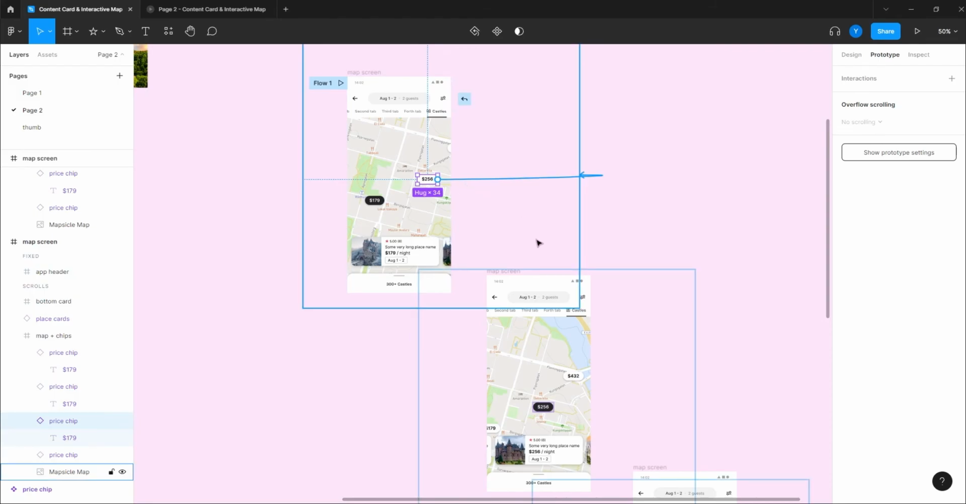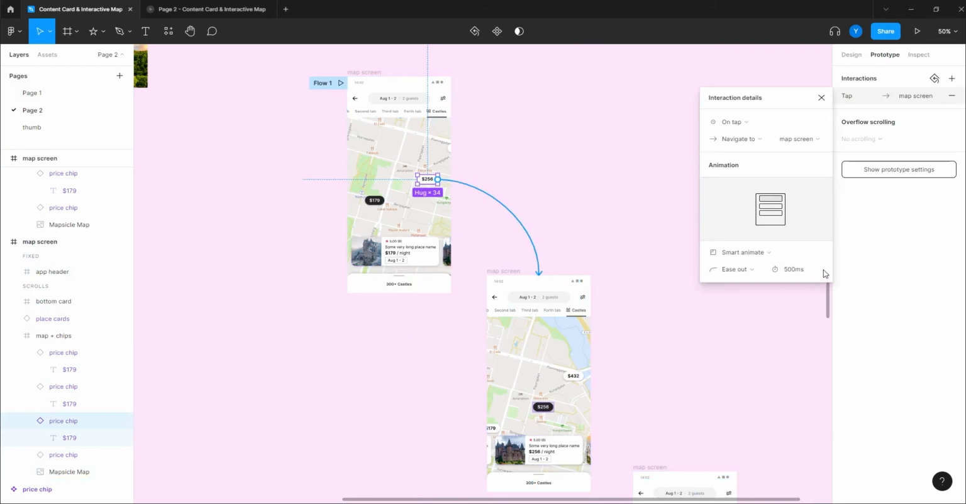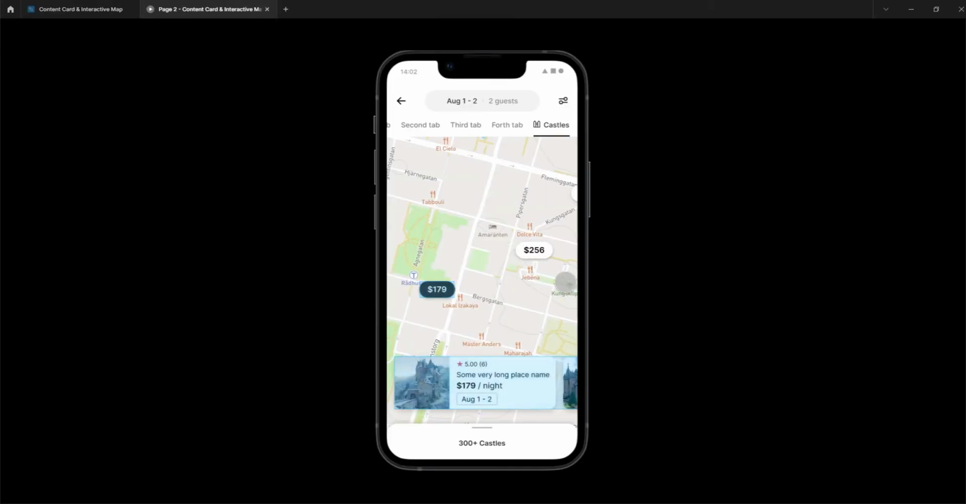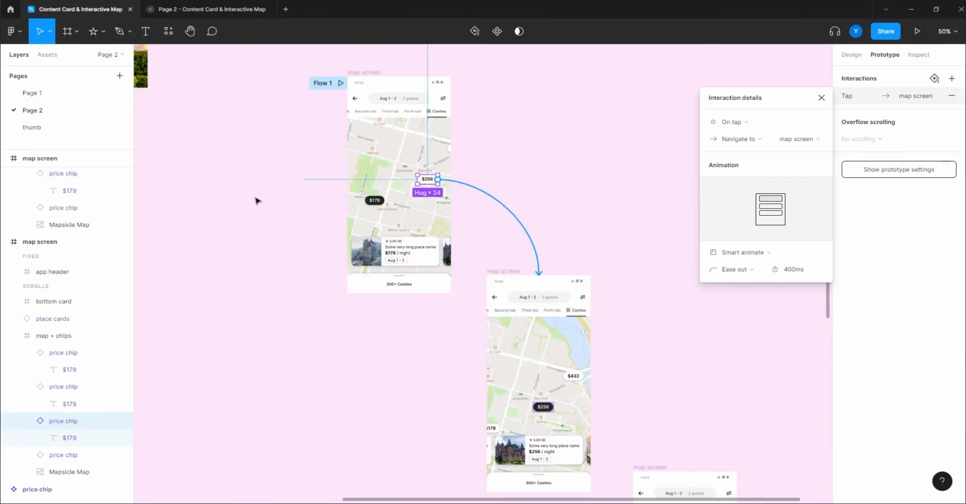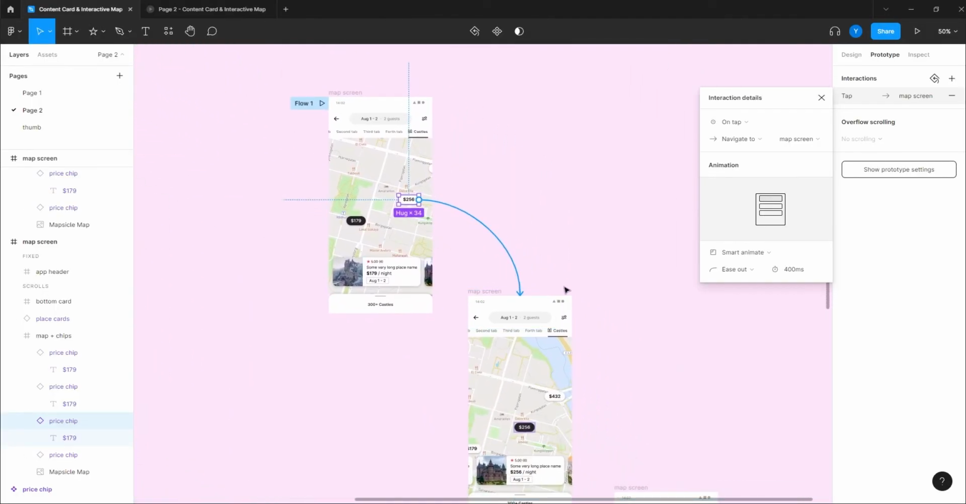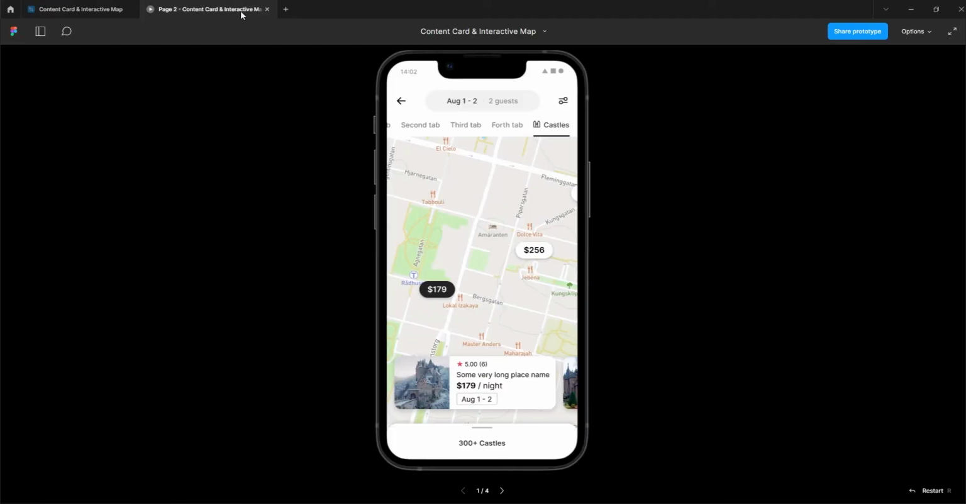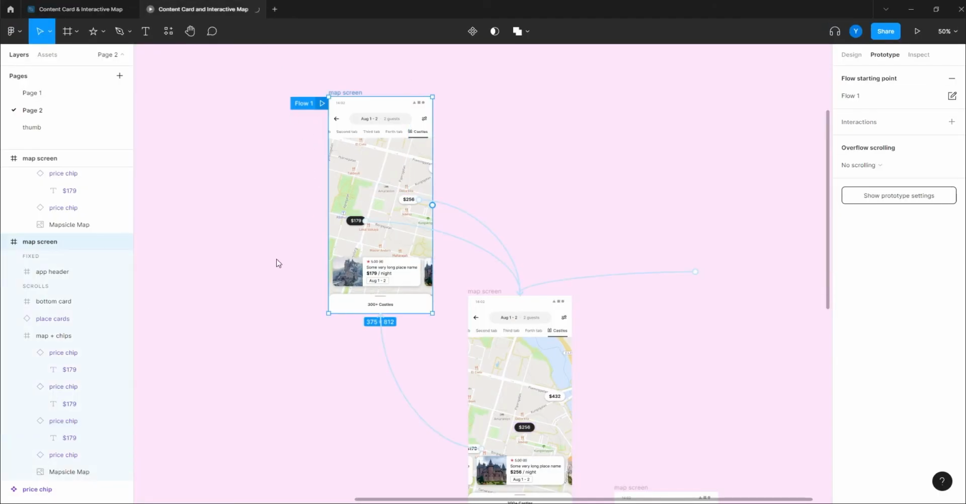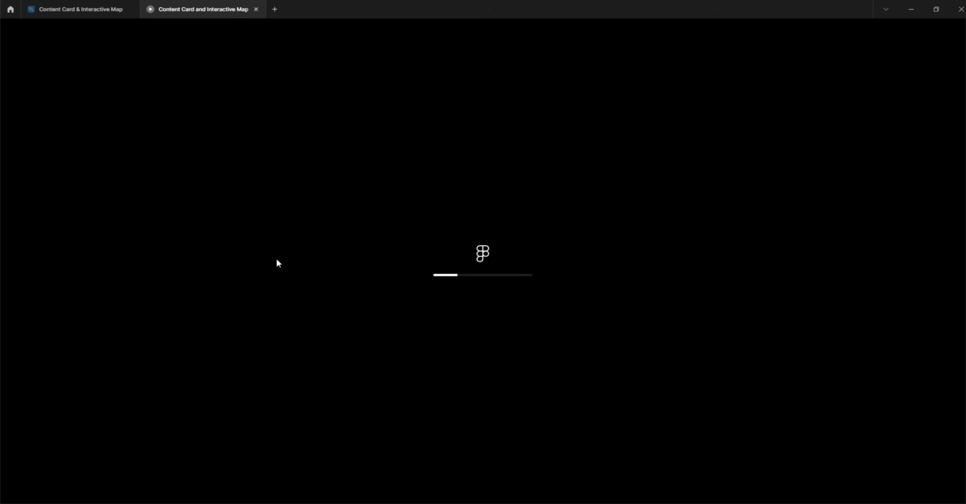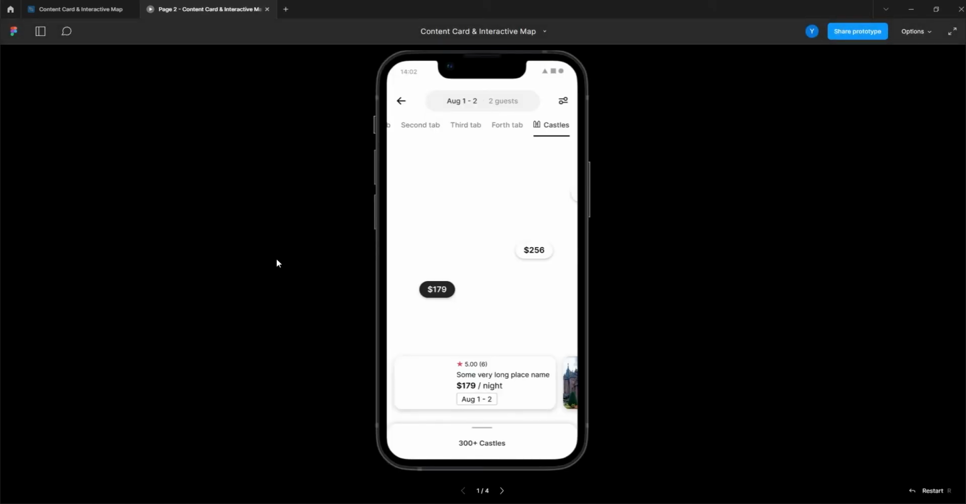Yeah, I see it's not hooked up, so it needs to be hooked up to here. On tap, 400 milliseconds. Great, so now it's gonna work. It's not. Why is that? Yeah, we just need to refresh it. That's what I hate sometimes about the app. It doesn't refresh properly.